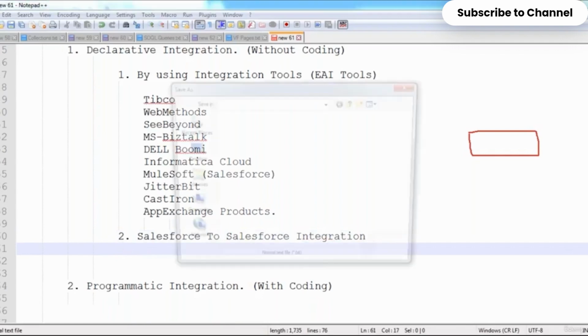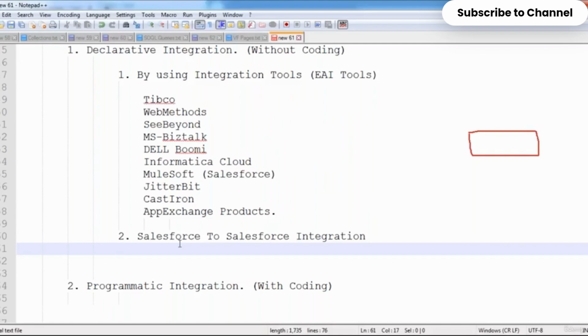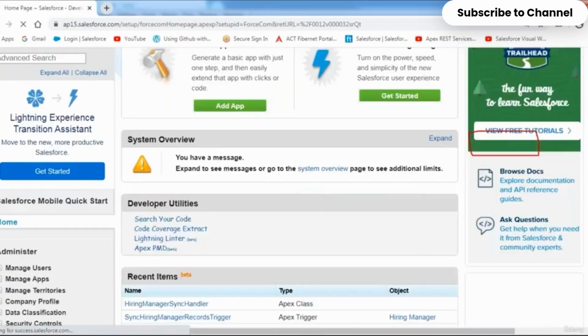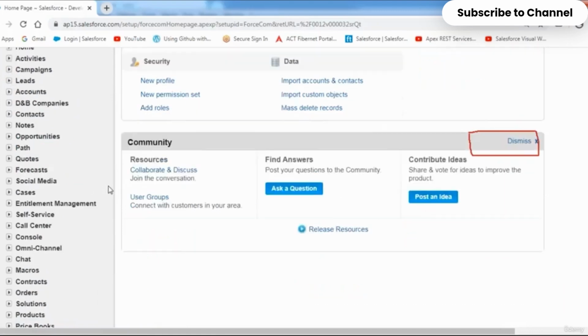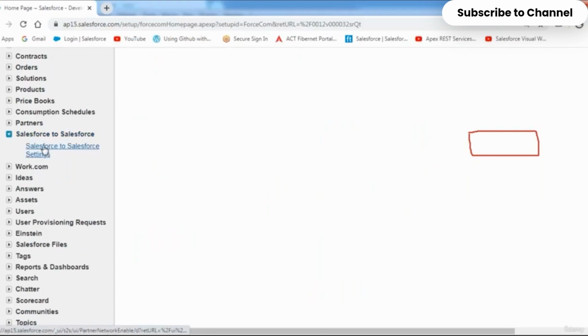We need not install anything. It's not an App Exchange product. It's a ready-made feature given by Salesforce as part of your organization. Let me show you. When you go to your Salesforce organization, here we have a feature called Salesforce to Salesforce. Go to that, Customize. Here we have an option called Salesforce to Salesforce. That means we can integrate one Salesforce instance with another Salesforce instance without writing any code, just by using mouse pointers. We'll see tomorrow, we are discussing this Salesforce to Salesforce integration.